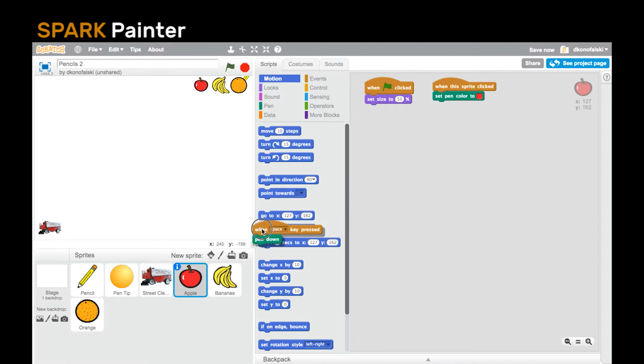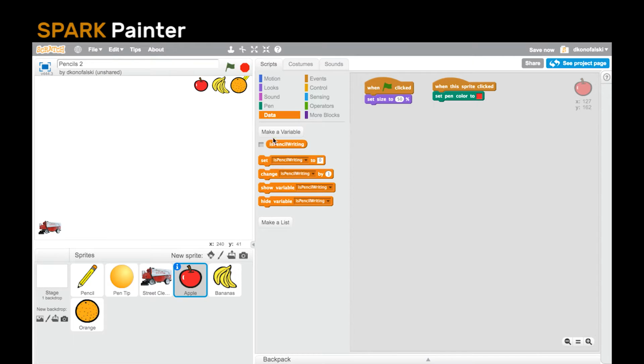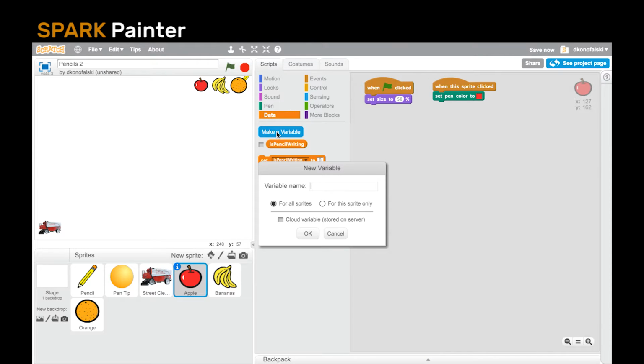Okay? So what we need to do is we actually don't want to set the pen color of the apple. We want to set the pen color of the pencil. Okay, so we need another way to keep track of what is the current pen color that we're using. And just like we kept track of whether or not our pencil was writing, we're going to make a variable that just says pen color.